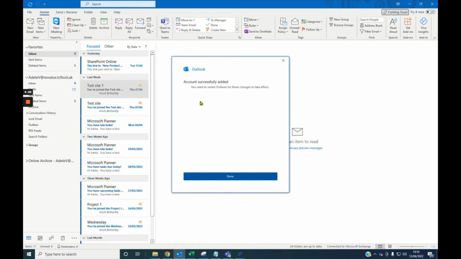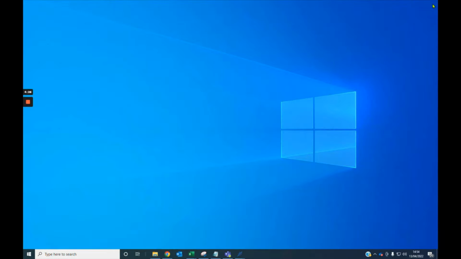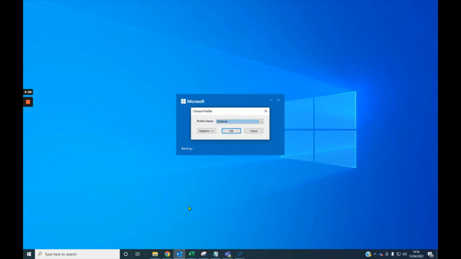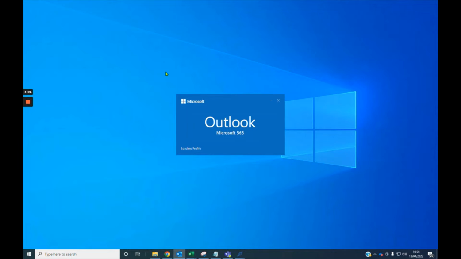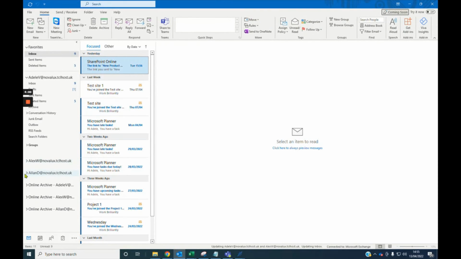Click OK, and then that's it. The account will be added next time you restart Outlook. So let's just check. There it is, the account that I've just added.